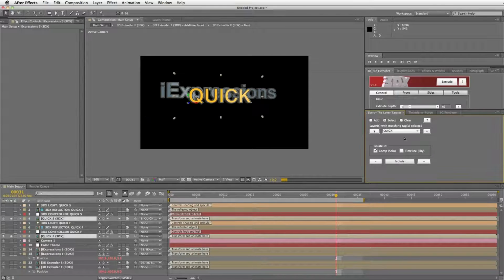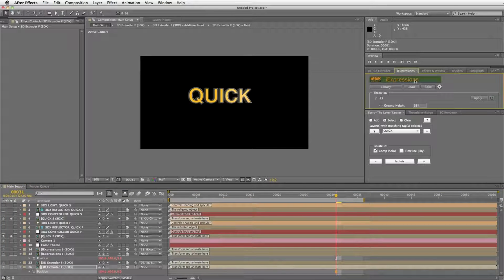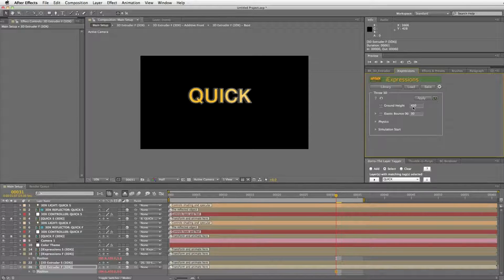So for now, I'm going to isolate quick, so I'm just working with quick. And then quick is going to fall on the same floor as 3D Extruder did, right? Because that's supposed to be the ground floor. So if you don't remember what that floor was, you can just go ahead and hit the original layer, and again, for position, which is where the bouncing expression, iExpression, gets applied, just go to iExpression and hit load. So you'll see that it was set to 334 before, but now it loaded it up at 450, which is where the 3D Extruder is, which is the same ground.